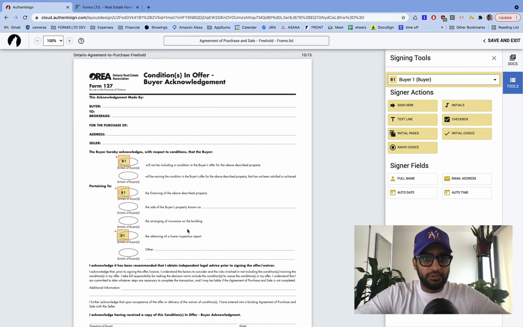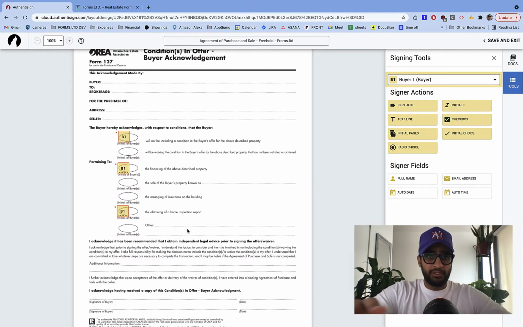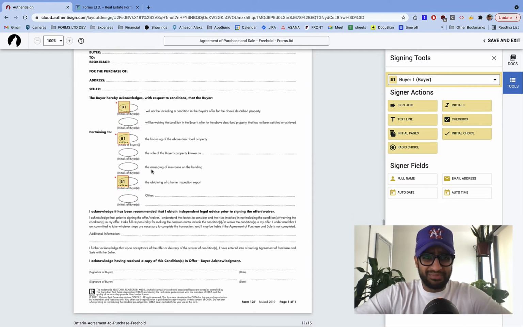And again, if you don't end up using this page in your actual offer, you can always just delete this. And you can also just delete these initials when you're actually sending it. This is for a template or a layout, as they call it in Authentisign. So you don't have to do this every single time, because I know it is such a nuisance having to do this. This will save so much time.